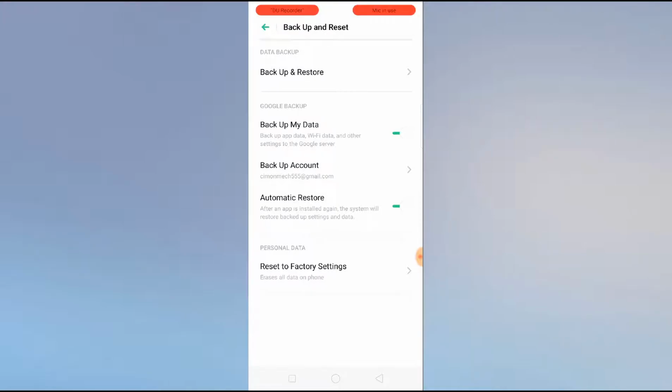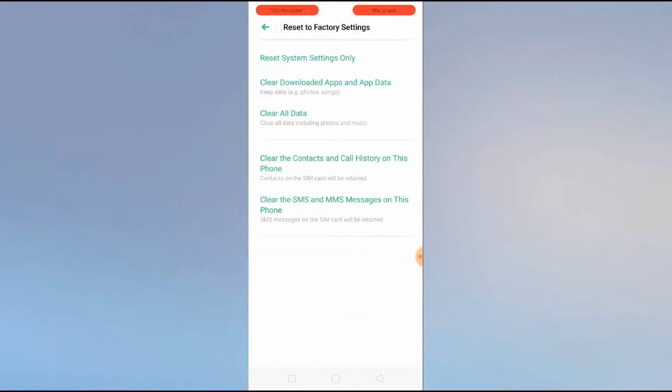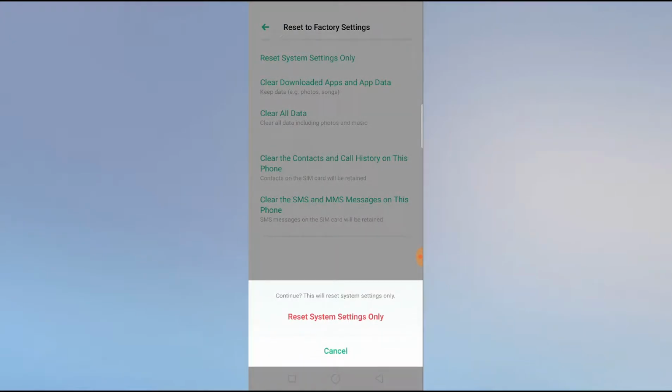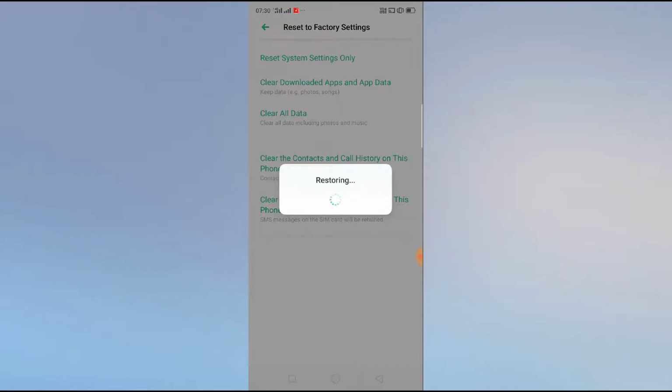You can see here on the last option, personal data option, reset to factory settings. Click here, and then guys, keep in mind that you have to click only on reset system settings only, not on clear all data. So click on reset system settings only, and then you have to reset here.